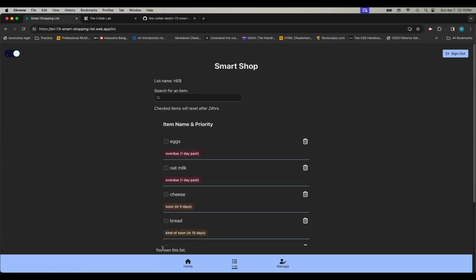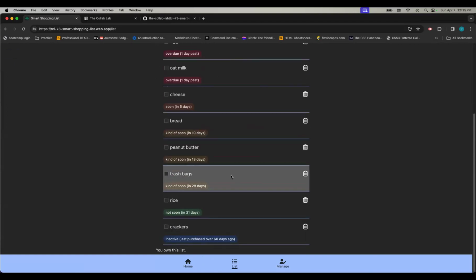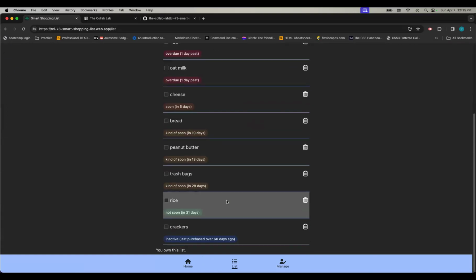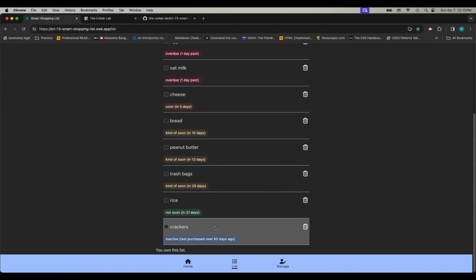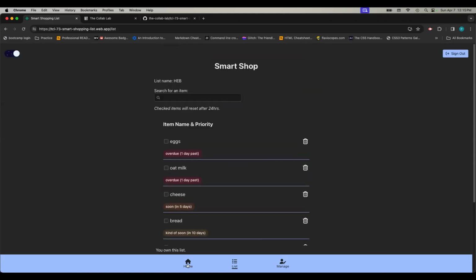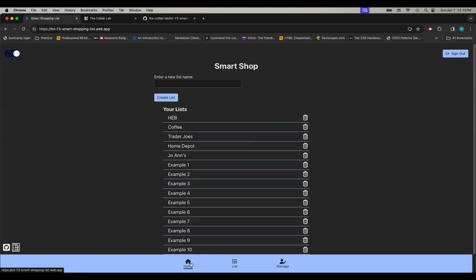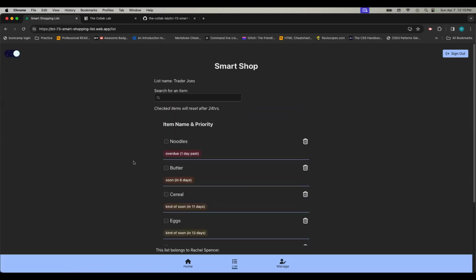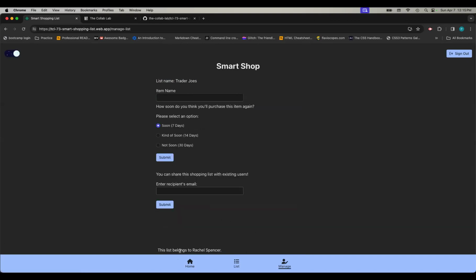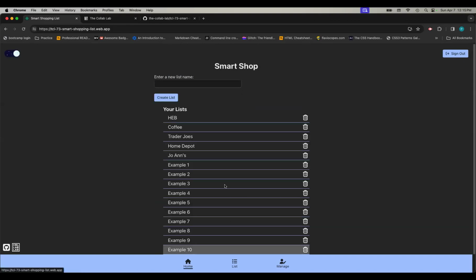So I own this list, this HEB one, and we had it persist at the bottom even while scrolling through the list so that you don't have to scroll to the bottom of the list to see that you own it. It's always there. And that'll also be on the manage list page. If I click on a list that I don't own, I can see the list name and then I can see that this belongs to somebody else. Same thing on the manage list page.